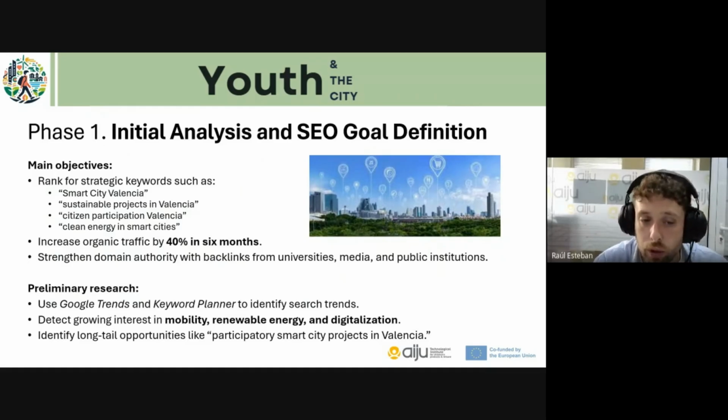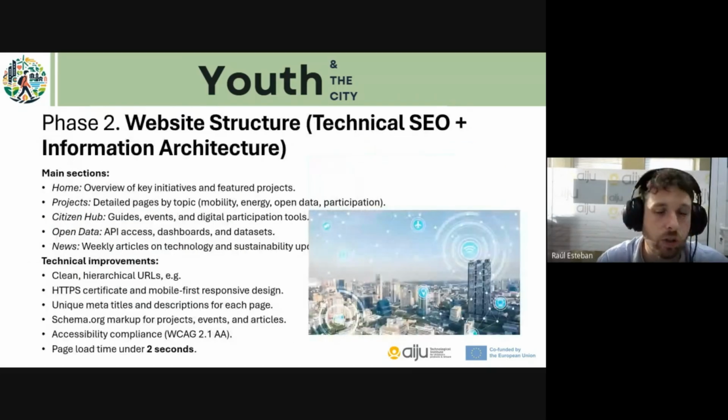What they have done to reach this is they have used Google Trends, as I was saying before, and Keyword Planner to identify search trends. They have detected growing interest in mobility within their citizens, renewable energies, and digitalization. And they have identified long tail opportunities like participatory smart cities projects in Valencia. Okay, so this is the first phase.